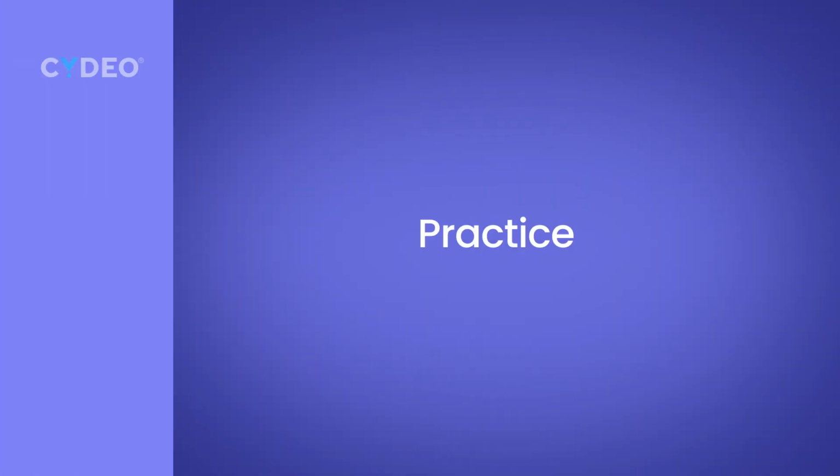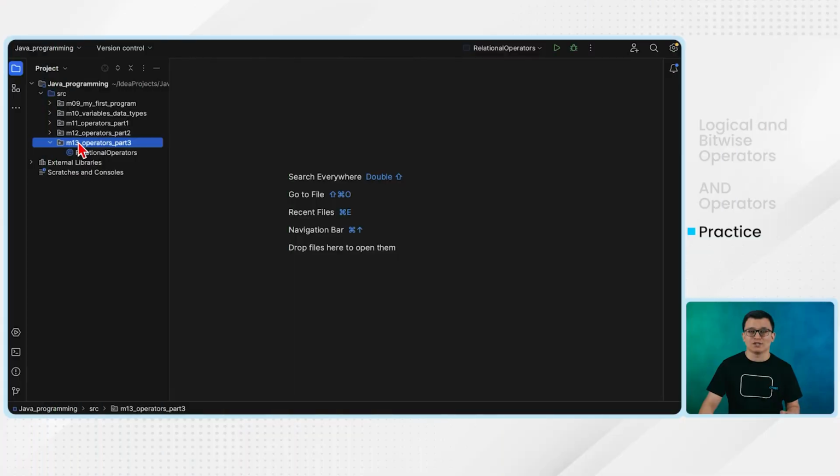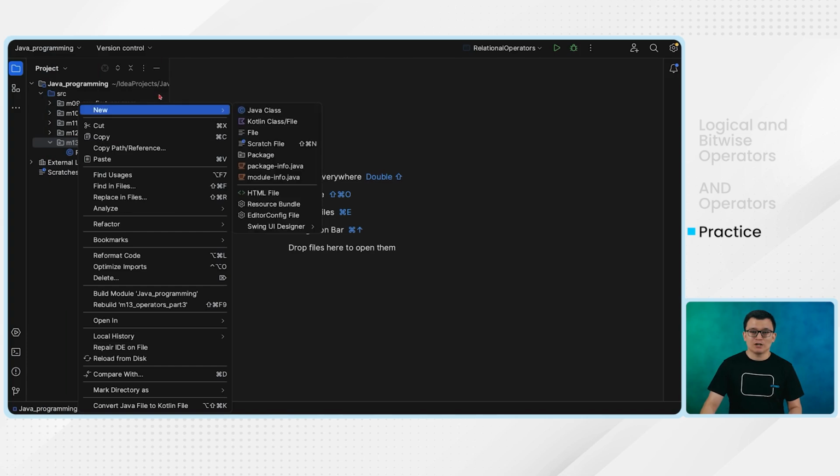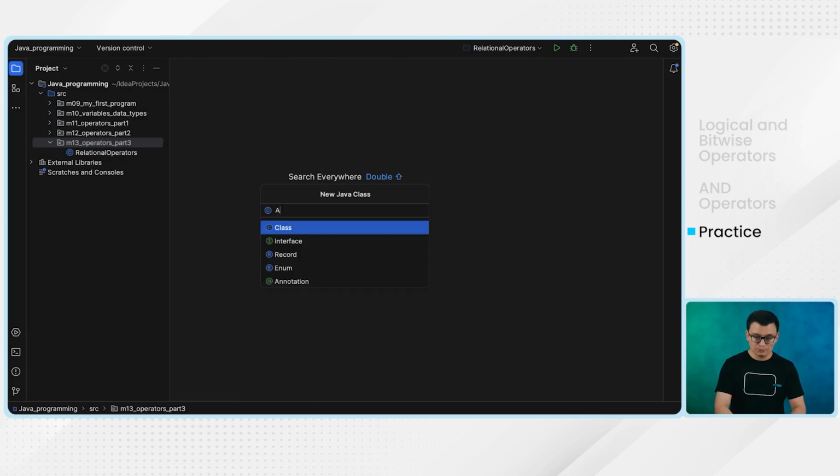And let's also write them in IntelliJ to analyze them one by one and see what's happening each time we use the bitwise AND operator and the logical AND operator. Please create a new class under this package module 13. Name it AND operator.